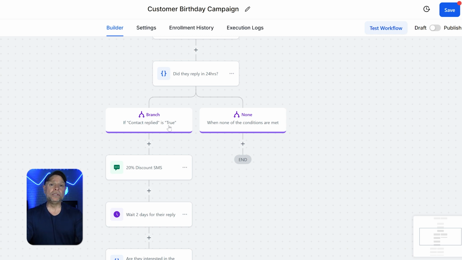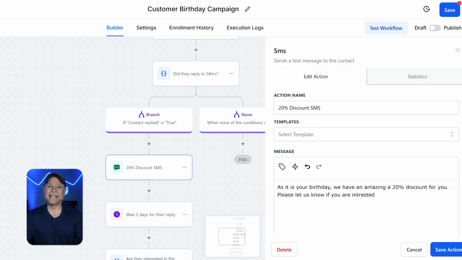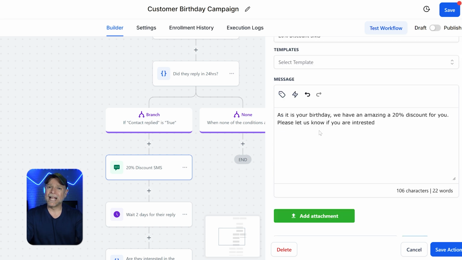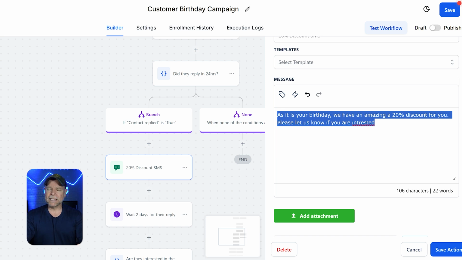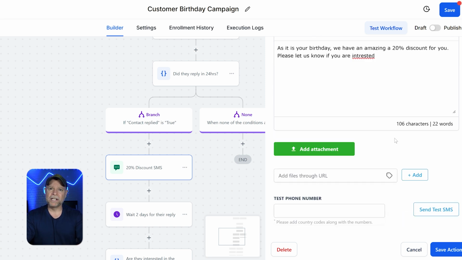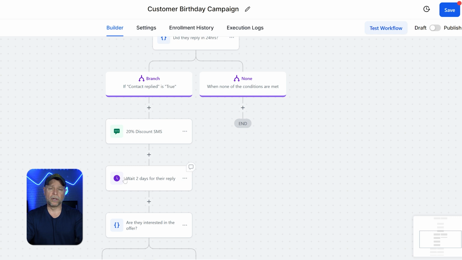For those who do respond positively, the next step is to send them a 20% discount SMS. This is a way to thank them for their response and to give them a birthday discount to keep them engaged. Now, this step is optional and you can change it depending on your business's promotional plans.